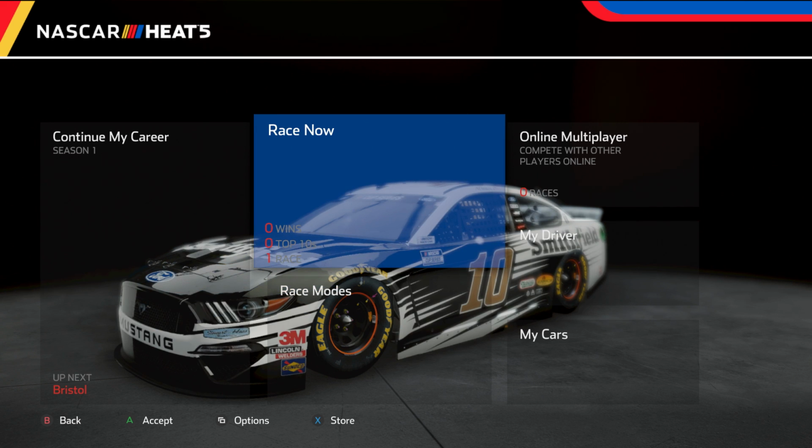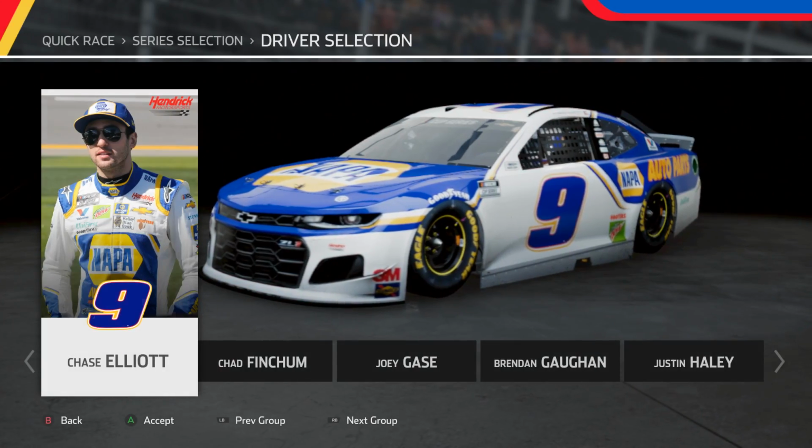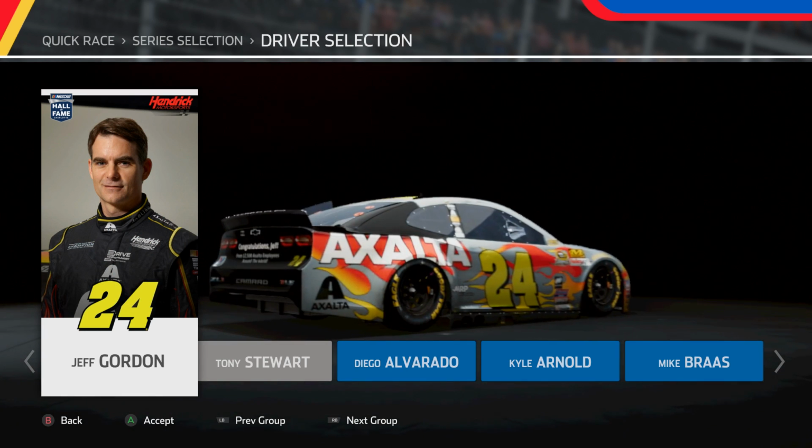All right, and then now we have some carryover content that was actually Gold Edition last time for NASCAR Heat 4, but will be available to everybody in NASCAR Heat 5. Let's start with the paint scheme, which is going to be from Jeff Gordon.